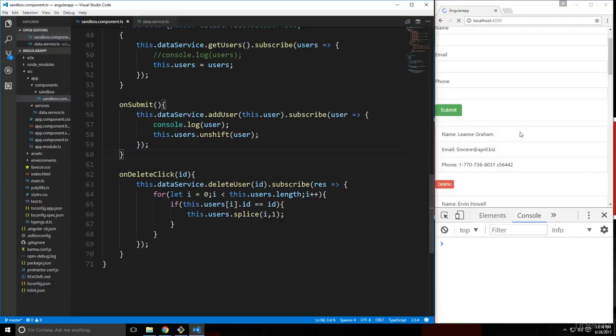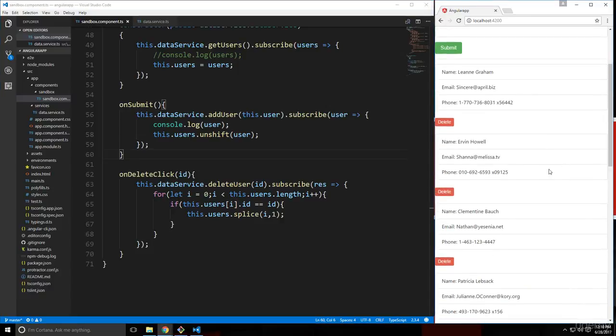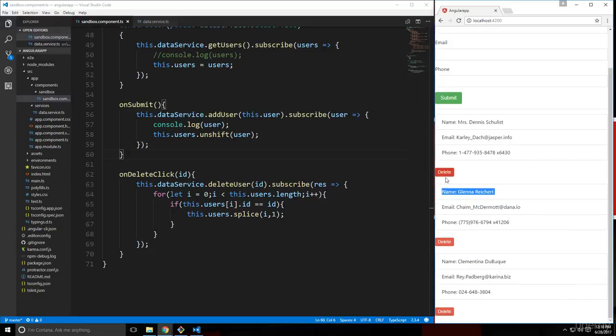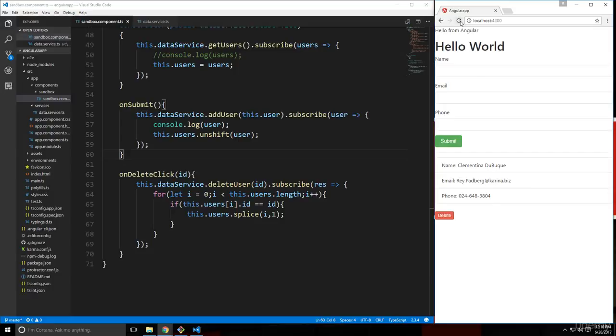Alright, so let's save that. Let's go over here and look at this one, Irvin Howell, and we'll click delete, and now he's gone. Okay, we'll delete Patricia, so we can delete all of these, but obviously if we reload the page, they're going to come back because it's still fetching from the remote server, and it's not going to let us actually delete stuff off of that. Alright, but that's how you make a delete request.